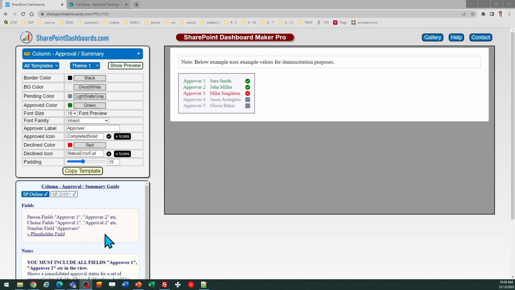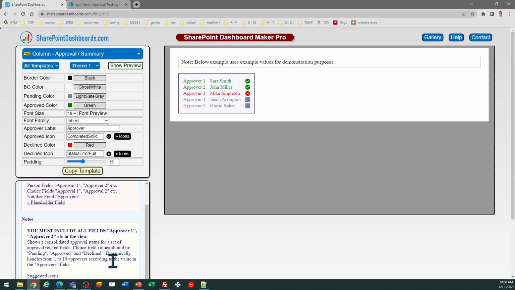The other fields you need are going to be choice fields, which are going to be approval 1, approval 2, approval 3, etc. The values in the approval field will indicate the approval status. So this should be choice fields. Those values would be pending, approved, or declined. So you can actually have as many as 10 approvers for this.